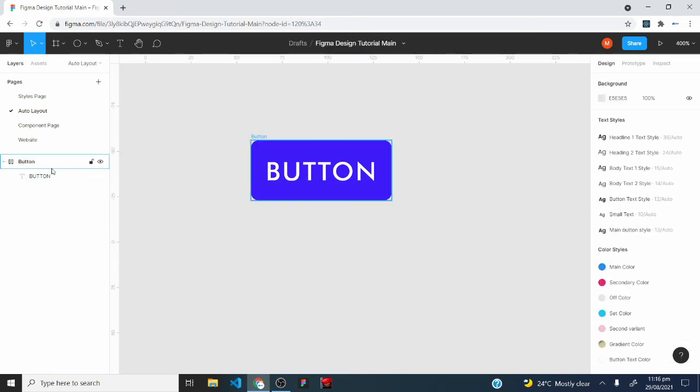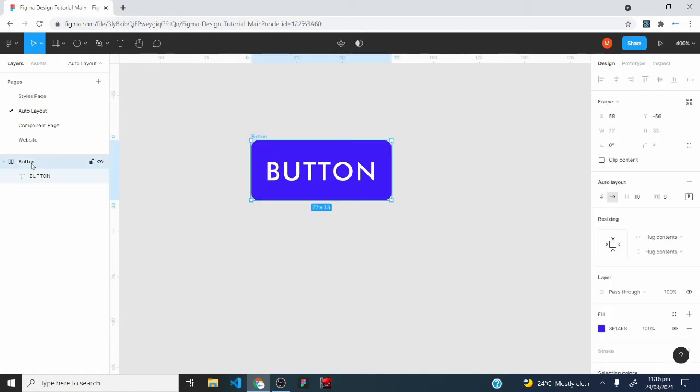So I would go back and I would select this button auto layout, and I would want to increase the width of this auto layout. Now let's see what's going to happen to its content, which is the button text.